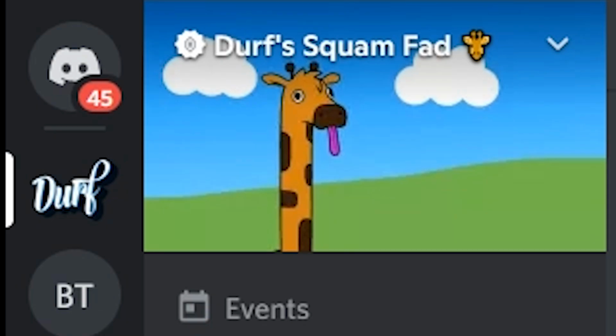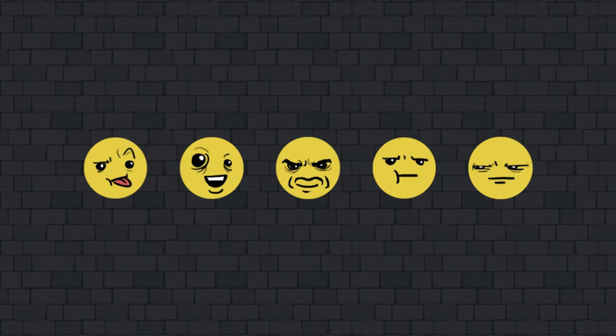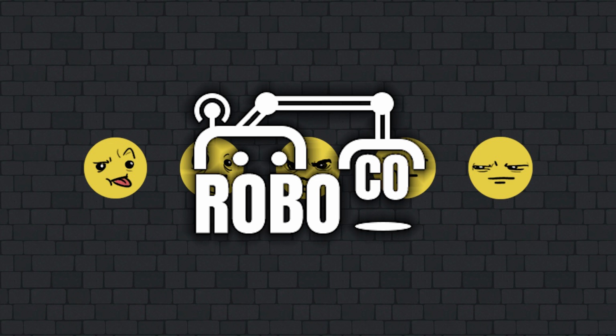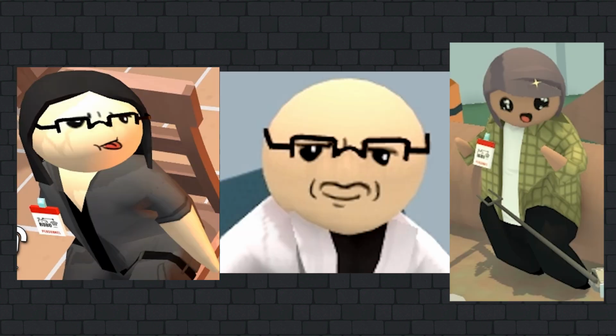If you're in my Discord, you might have noticed some wacky looking emotes. I made these a while back using textures from the game RoboCo when it was first being tested. The faces that you see in the game are very expressive, and I thought that they could make some great emotes, so I made some.